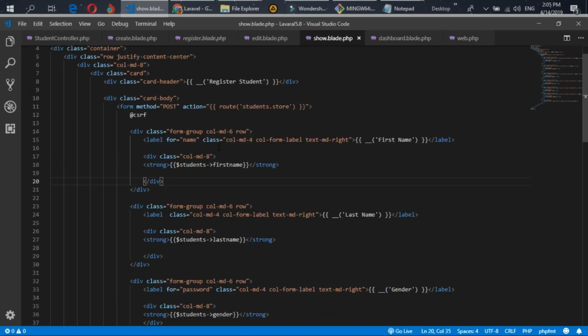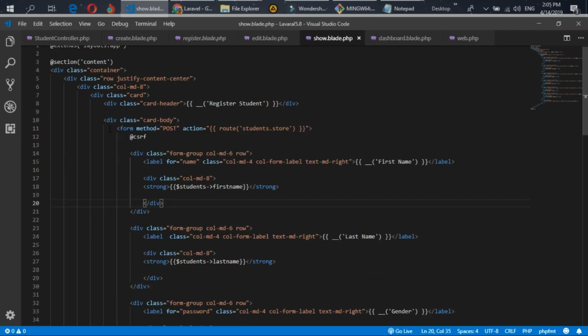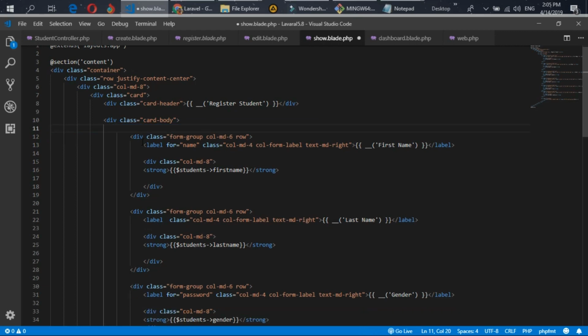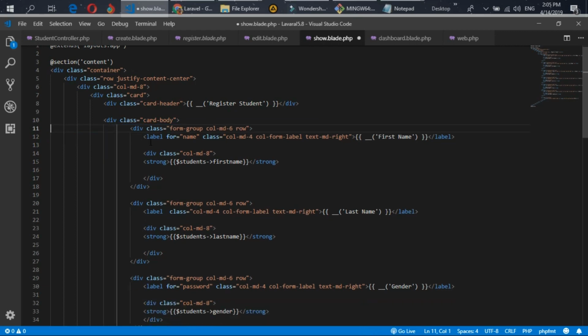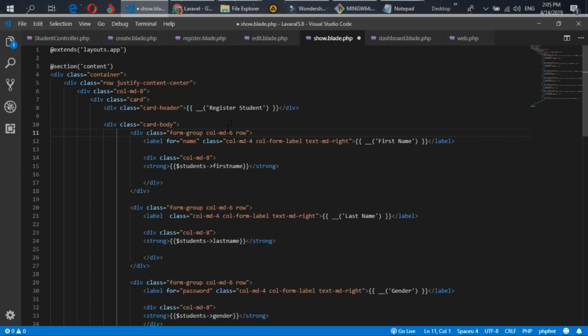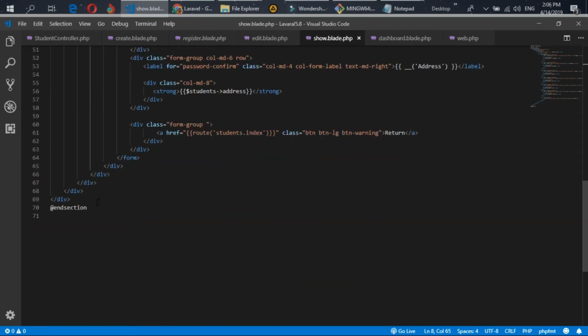So we don't need this form. We don't need this form here. Yeah, we don't need this form. We remove this form from here, and we will say, okay, we write here student profile. Okay, example student profile. Okay, so let's go down here. We remove this form from here.